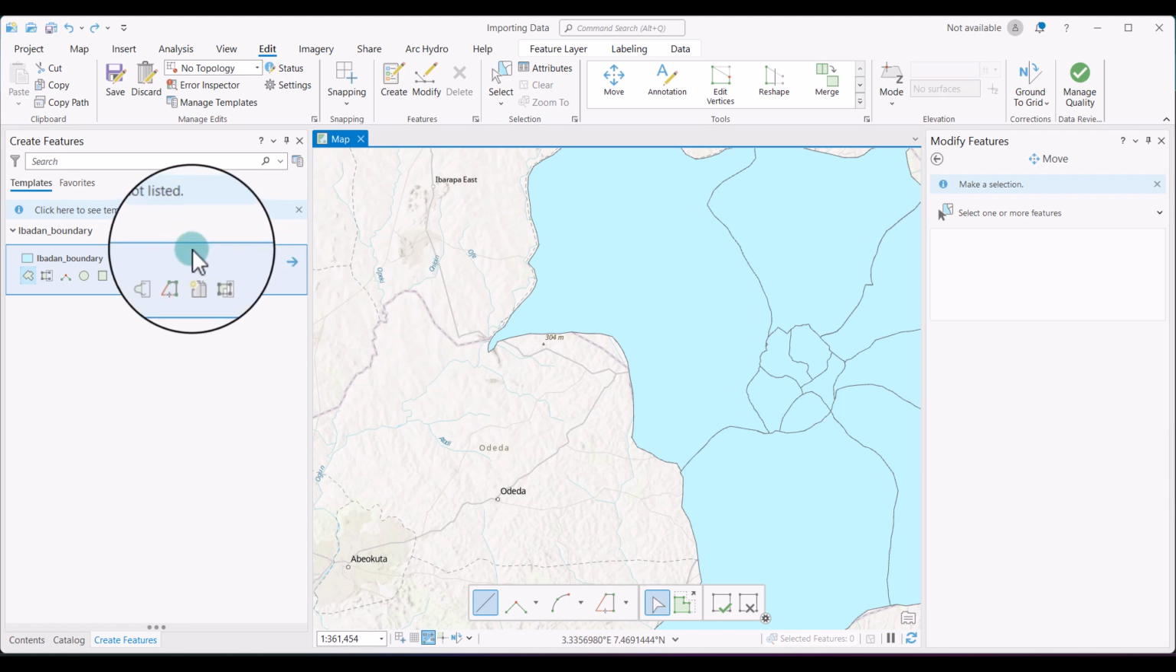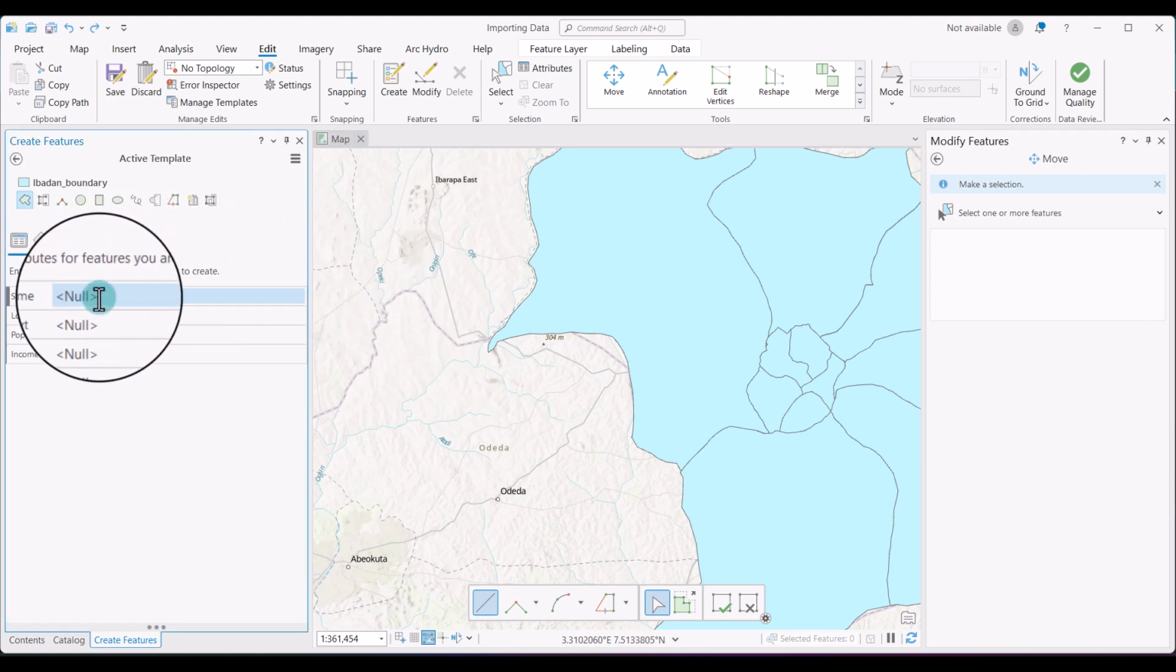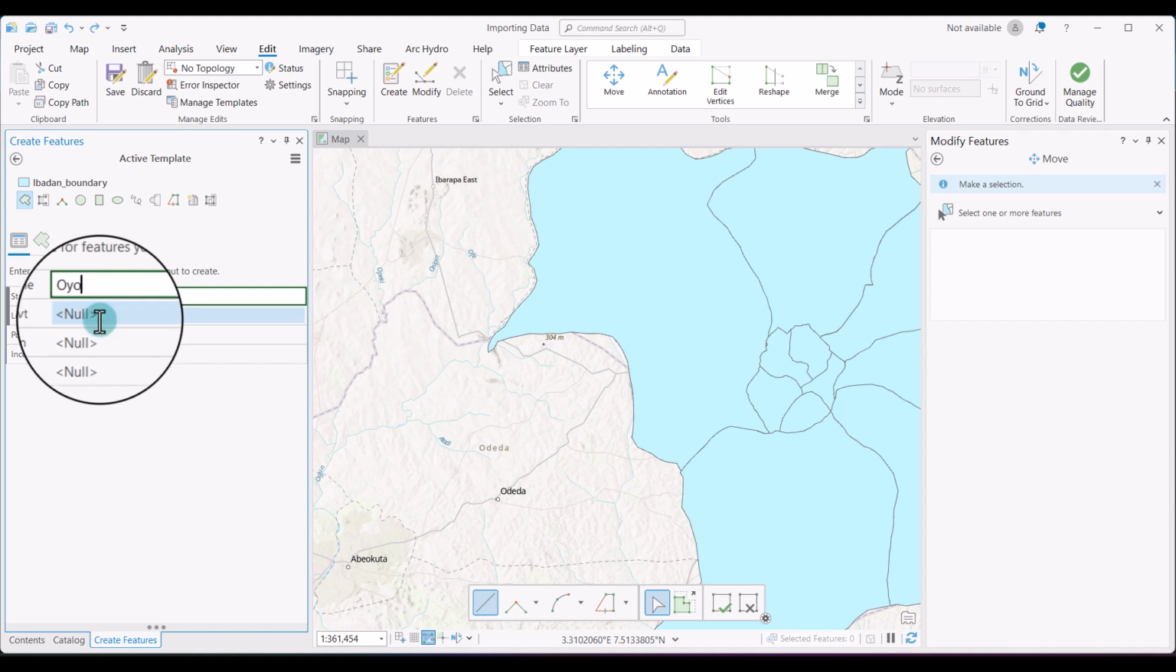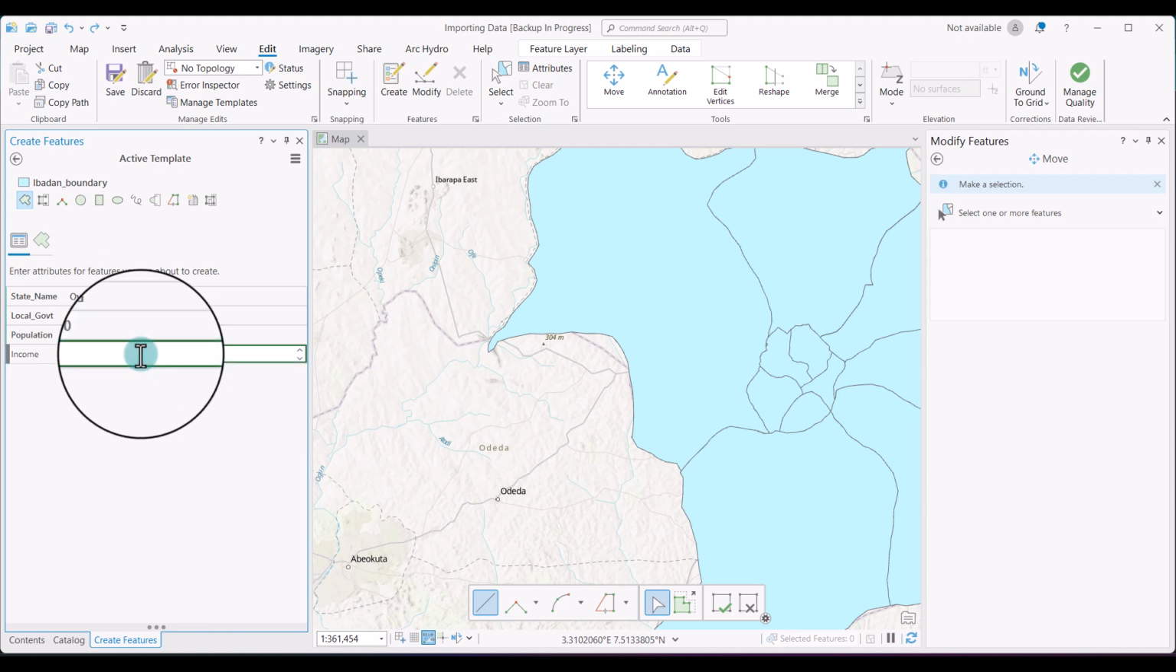So in this case, you might want to enter the attributes for that feature before we create it. So for the state name, it will still be Oyo. Local government, let's just name it New Local Government. Then let's give it population size of 60,000 and income of 100,000.